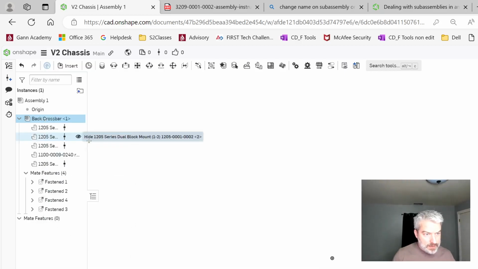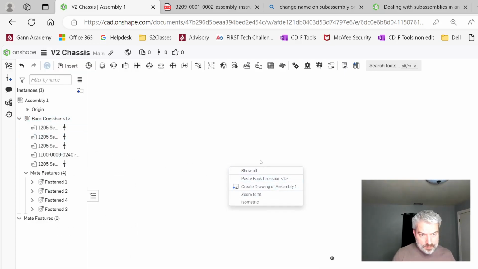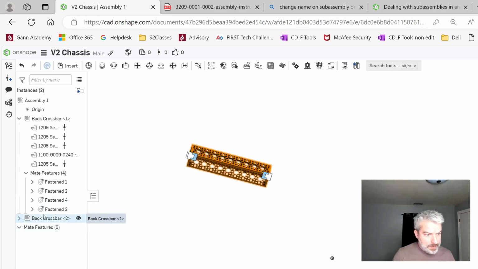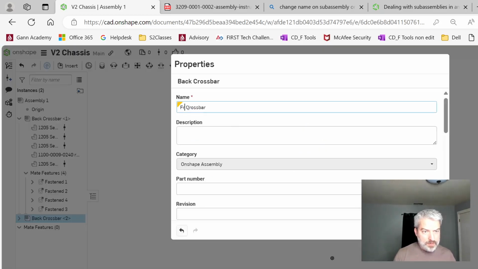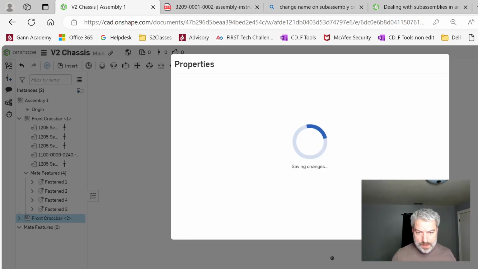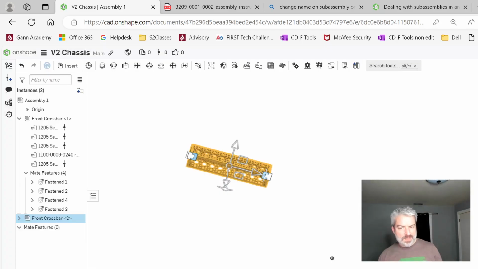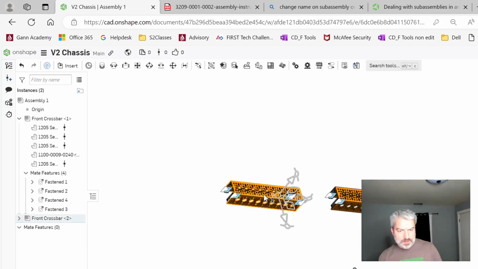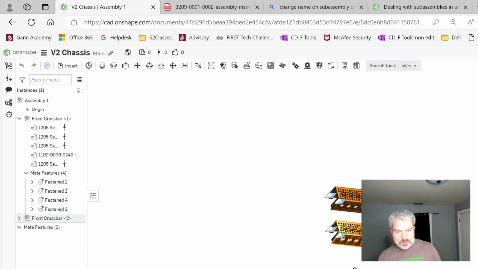I do want to copy this and make a new one, and then we can change this to maybe front crossbar. I don't know if this is the right level of detail. We might want to save this more for putting all the chassis parts together, but it can't hurt to be organized with this. All right, so now we have two crossbars.